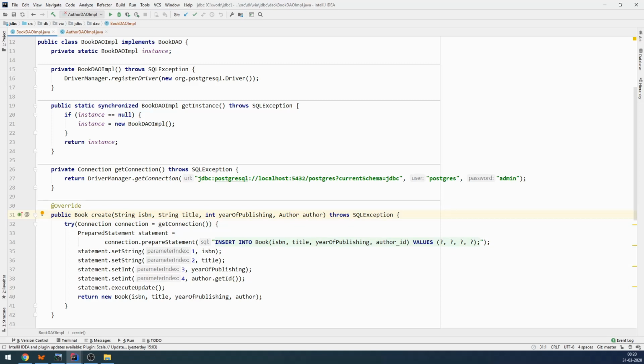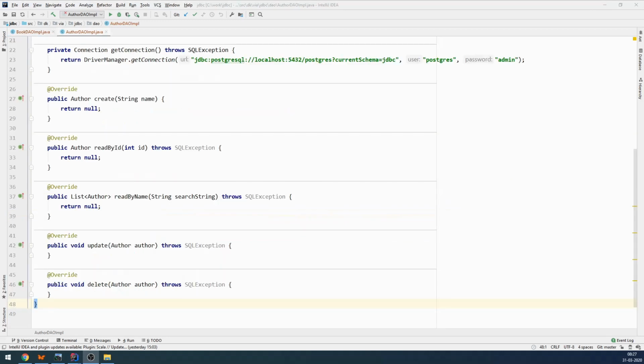Let's take a look at doing the same for author. So right away, it seems that maybe create for an author is pretty much the same to do it for a book, but there is a small wrinkle on it that we should look at. So let's get to it. You can see that I already made the get connection method, so we don't have to write that again.